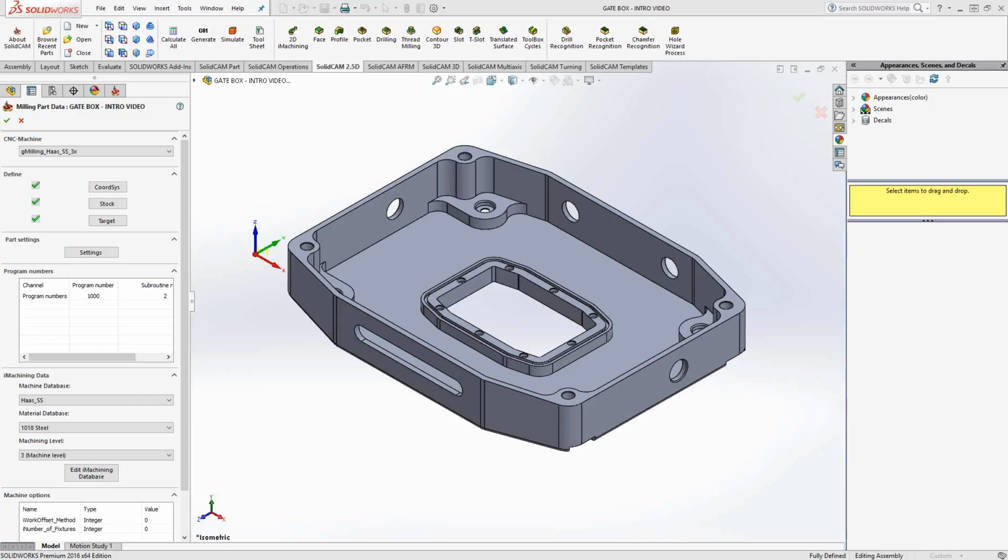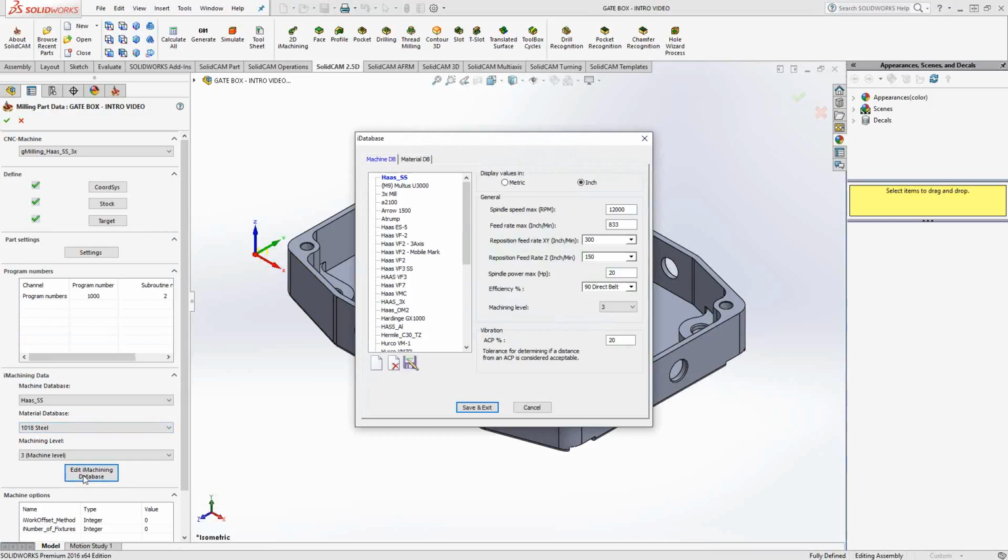To start, in your part definition, we need to provide information about the machine and the material for the purposes of the iMachining calculation. You can see there are two pull-down menus, one for the machine and one for the material. SolidCAM does come with a default list of both, but I'll show you how to create the definitions yourself. You click on Edit iMachining Database, and in this window, we can click on New.